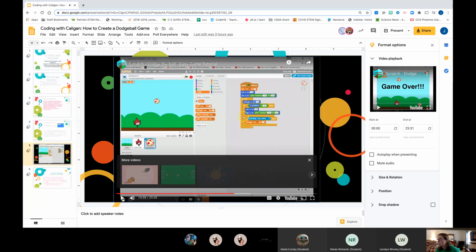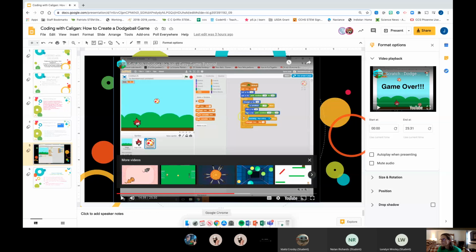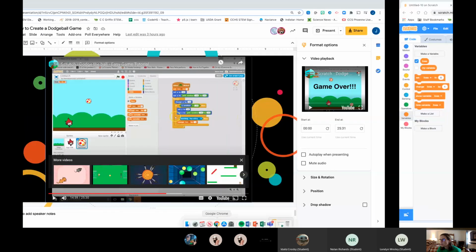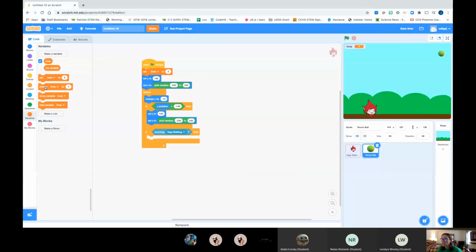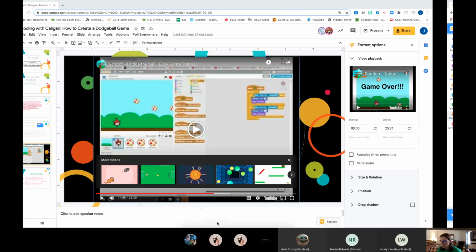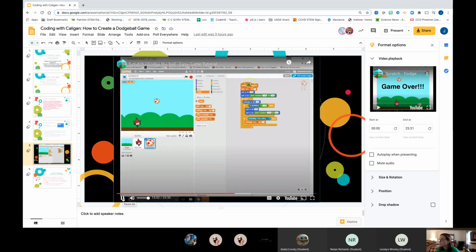Good stuff. And so next he's doing a change lives underneath touching Giga walking. So change lives by will go right in here, and we will do -1 because when the ball hits the ground, it needs to go down by 1. And we also need to go right back up to the top. So actually we need to go to a random position as well. So really we could just duplicate those two, couldn't we?